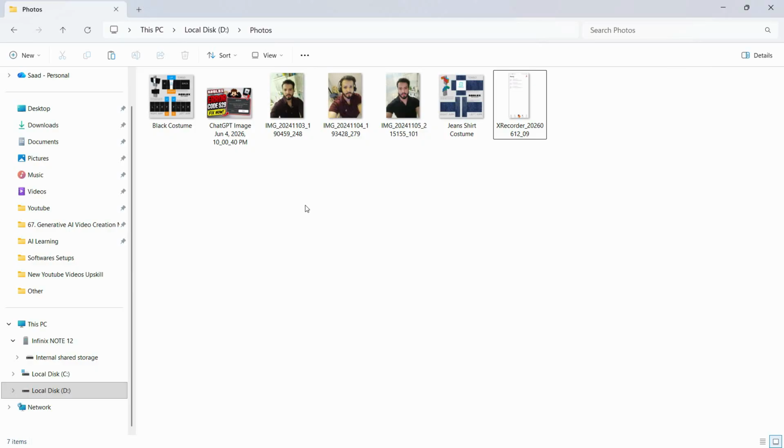So that is how you can transfer all of your photos, screenshots, or videos directly from your USB drive or mobile drive into the laptop.